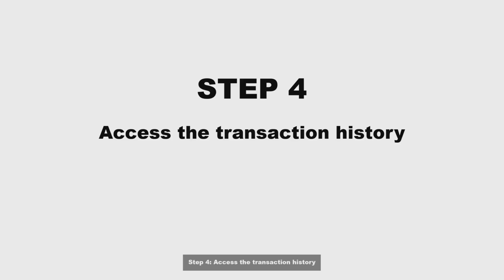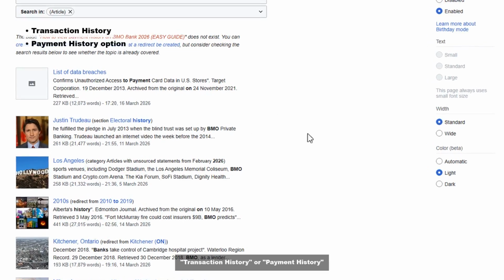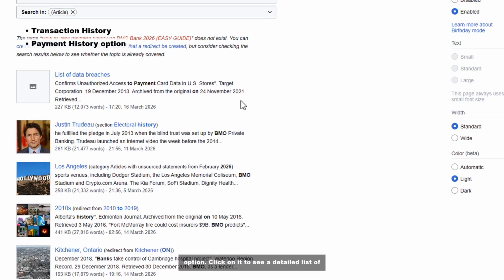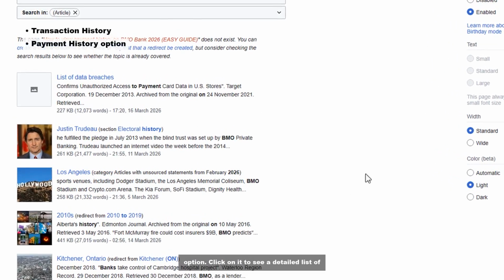Step 4. Access the transaction history. After selecting the account, find the transaction history or payment history option. Click on it to see a detailed list of your transactions.